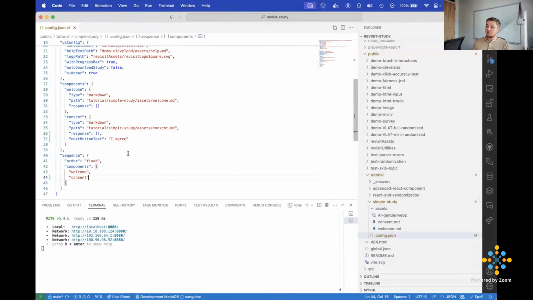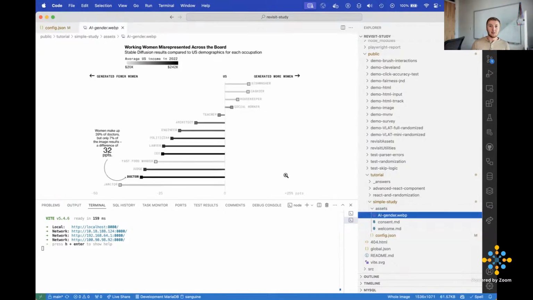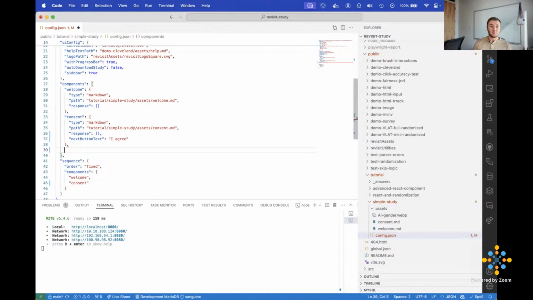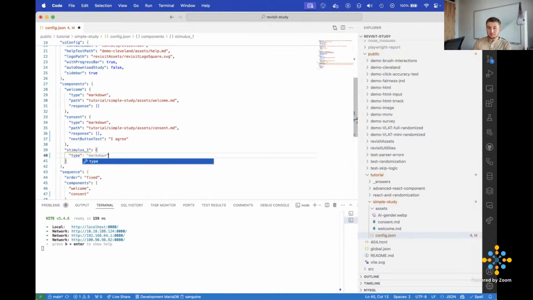Okay, so we now have two Markdown components, but we're not collecting any responses. And we don't know anything about our stimulus that we mentioned before. The stimulus I'd like to show to participants and ask some questions. So to do that, I'm going to add another component. I'm going to add in our stimulus here. So I'm going to call this stimulus_1. And again, this will point to an object. The type of this component is going to be image.